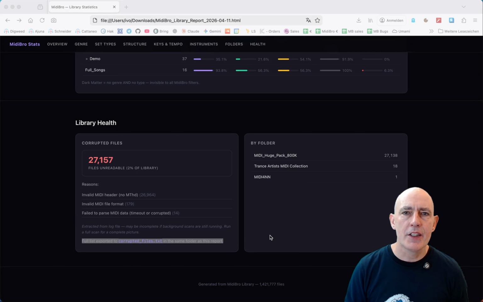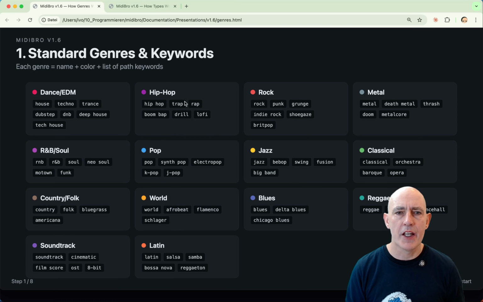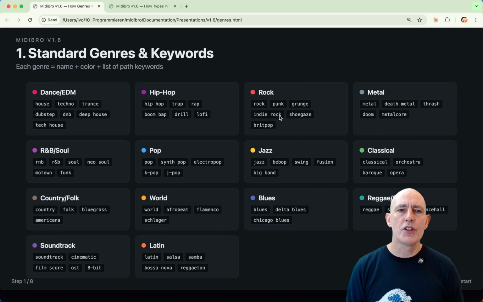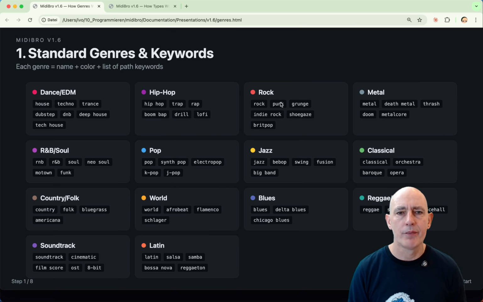Perfect. Let's take a deep dive under the hood into how genres and types work on a more technical level. Okay, so here we have a list of our standard genres and keywords. These are the 10 genres and the most often used keywords, for instance dance, hip-hop, rock, we already know them. And each genre consists of a name, a color, and a list of path and file name keywords.